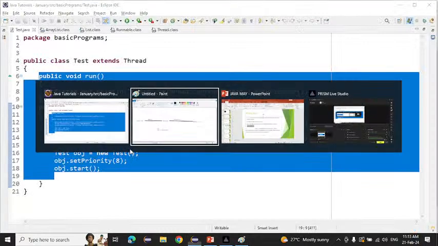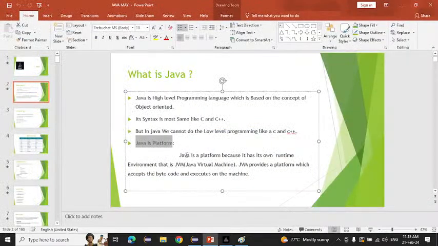So why are we calling Java a platform? Because Java has its own runtime environment, that is the JVM. What will the JVM do? It will provide the environment to run the code. If you want to run the code, it will provide all the things, like the compiler and the interpreter. Who will provide? The JVM only. So Java has its own runtime environment, that's why we call Java a platform.